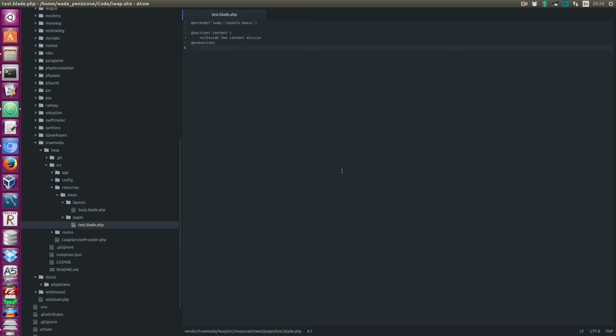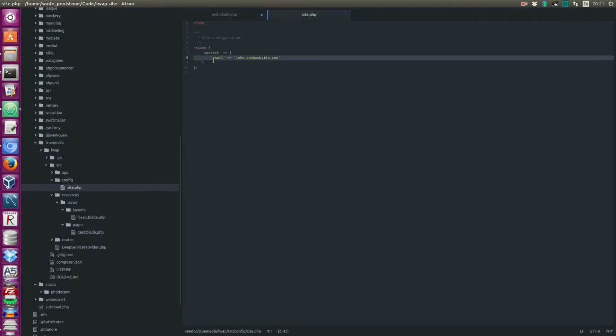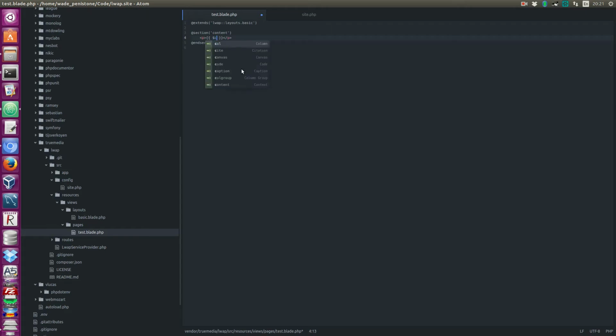So I've got the view for the page open, and I'm actually going to change this to serve up content from the config, but I'm assuming this will be available as a variable. Looking at the config site, I'm wanting to read out the email. So in Blade syntax, this is just the double curly brackets followed by the variable that I'm going to be setting, the contact array item, and then email. I'll now need to go into the controller and load this config and pass it through to the view.